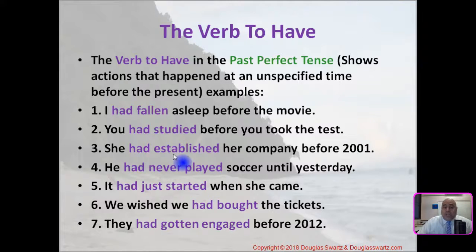Number 3, she had established her company before 2001. Number 4, he had never played soccer until yesterday. Number 5, it had just started when she came. Number 6, we wished we had bought the tickets. Number 7, they had gotten engaged before 2012. So these are examples of past perfect, talking about something in the past that happened at an unspecified time.